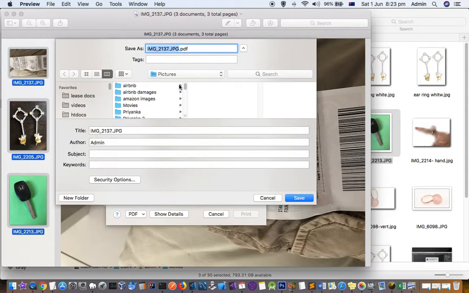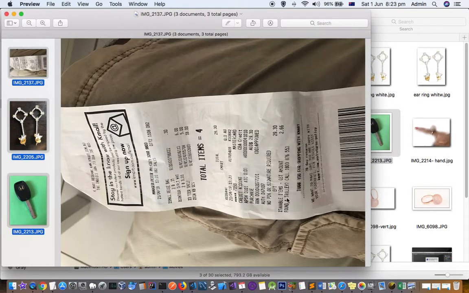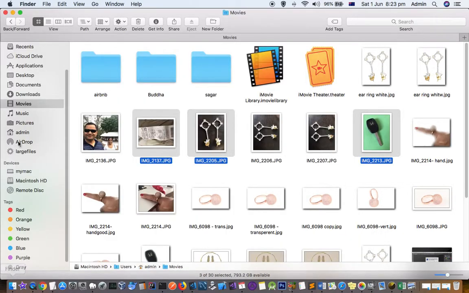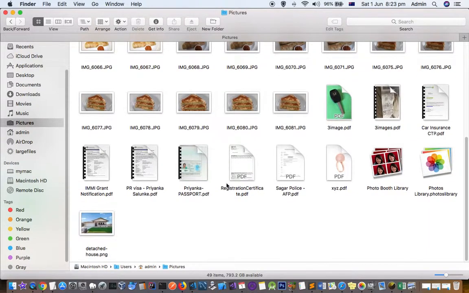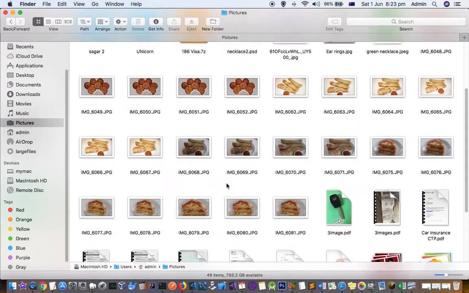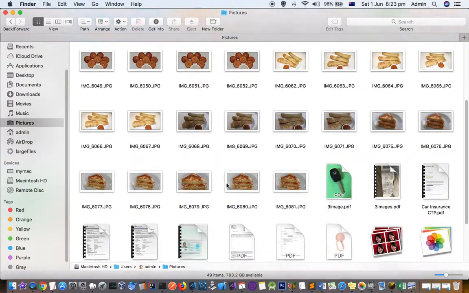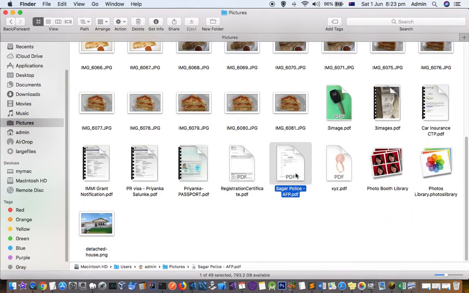Again, we are going to save it into pictures. And this time there are three images. Save it. And now if you go to the pictures directory, you will see that there will be one PDF document. Three images dot PDF, this one.